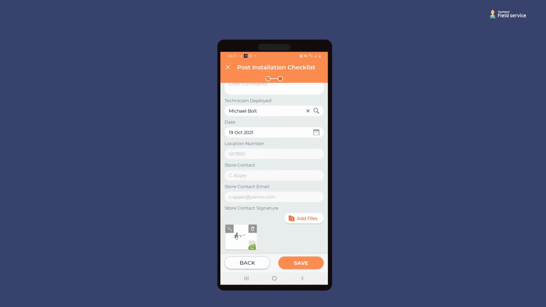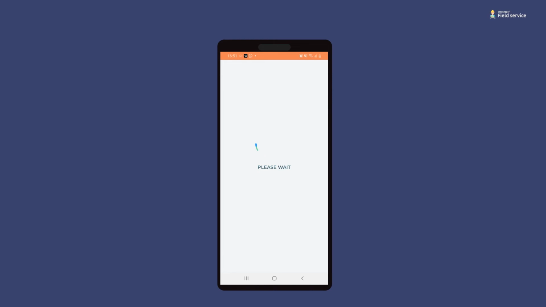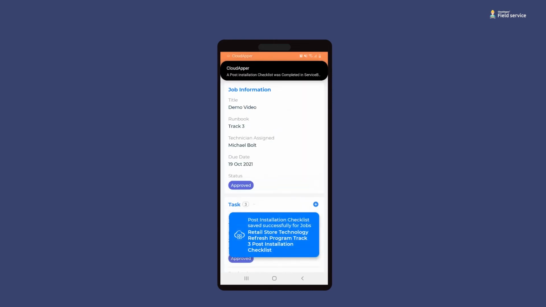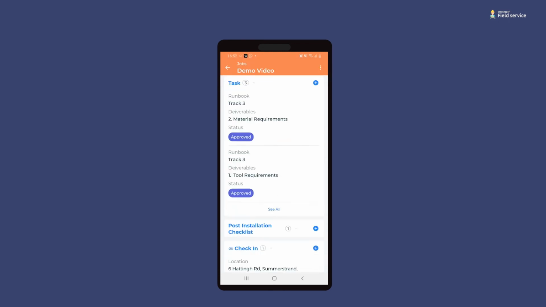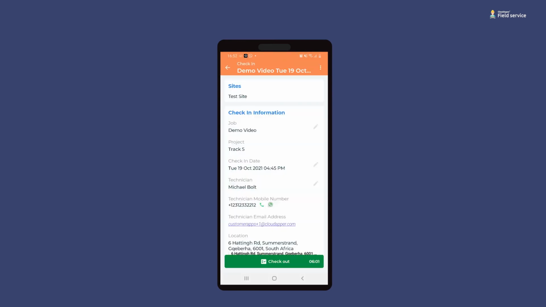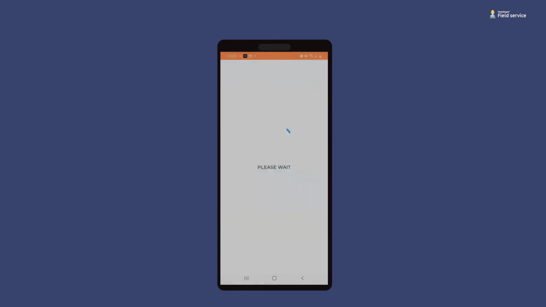I'd then save the record, indicating that the post-installation checklist has been completed. After completing the post-installation checklist, I can then go ahead and check out of the site. After checking out, the job would then be completed.